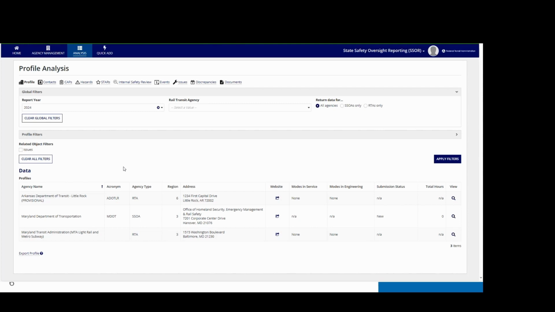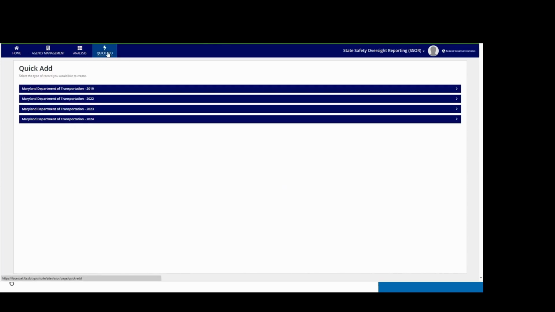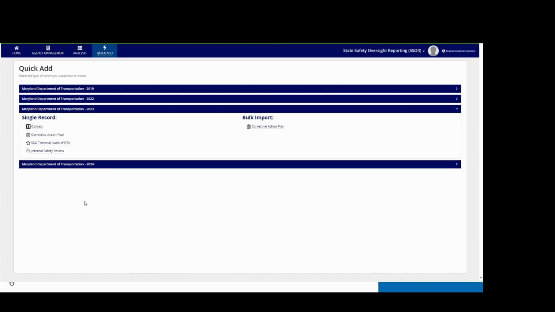To use the Quick Add tab, whether you're in the Analysis section or on your home screen, you would select the Quick Add button at the top header of the screen. And here we'll select 2023. Now the Quick Add enables faster data entry for the following data categories: Contact, Corrective Action Plan, SSO Triennial Audit of RTA, and Internal Safety Review.